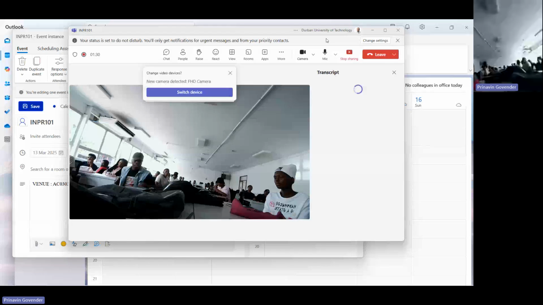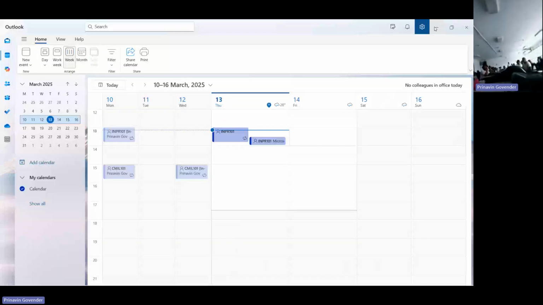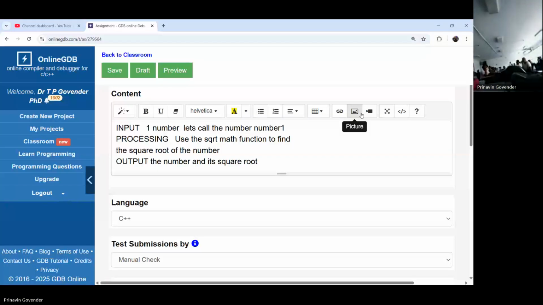We are answering the question: how to compute the square root of a number using the math function. So step number one, you ask yourself what goes into the program. So what will go in? You ask for input. Then you ask yourself, what is it that you want to come out of the program? And that will help you determine what the process is.